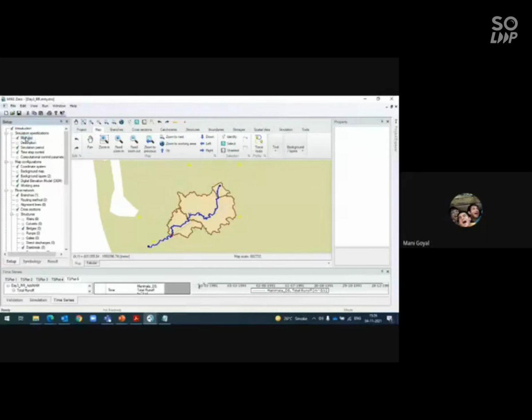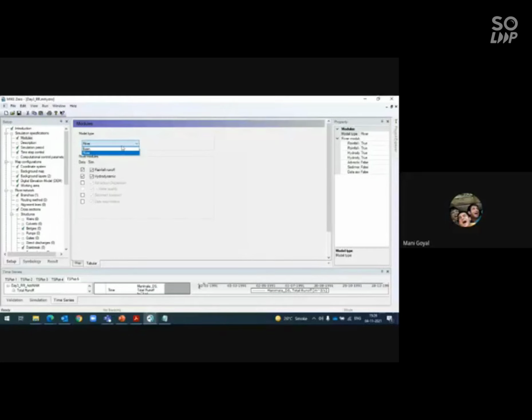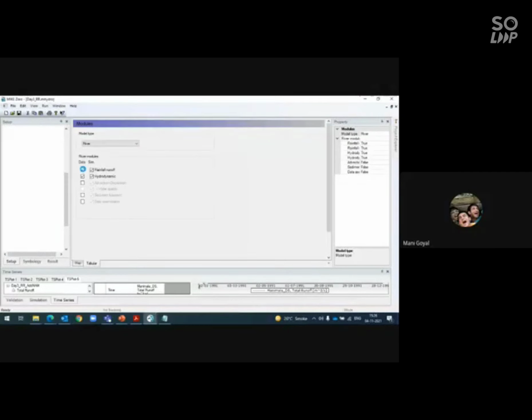As I told you in the presentation itself, modules. Under this, there are two options for model type, that is basin and river. We choose river, and for now we are discussing hydrodynamic, and if you want to include rainfall runoff over it, yes. Other options available are water quality, advection and dispersion, sediment transport, and data assimilation. If I uncheck rainfall runoff, you can see there will be no catchment tab here. If I click on rainfall runoff, now there is one catchment tab. I'll explain rainfall runoff again later. First, we will go through HD.